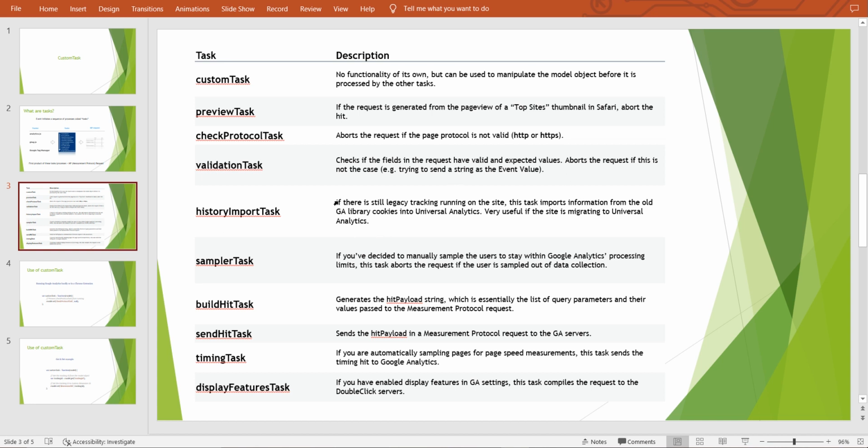Then there's the history import task. If there is still legacy tracking running on the site, this task imports information from the old GA library cookies into Universal Analytics. Very useful if the site is migrating to Universal Analytics. Then there's the sampler task, and it says that if you've decided to manually sample the users to stay within Google Analytics processing limits, this task aborts the request if the user is sampled out of the data collection.